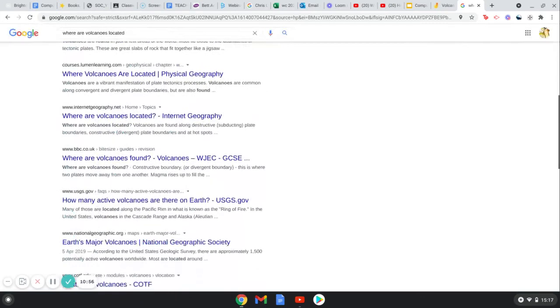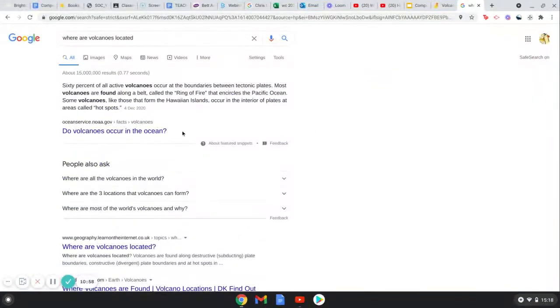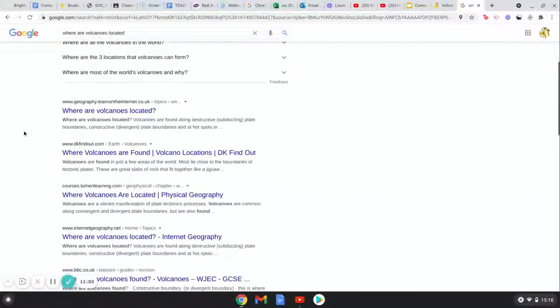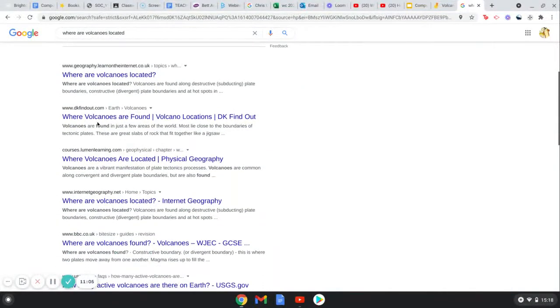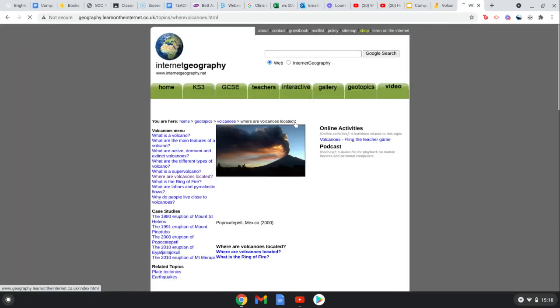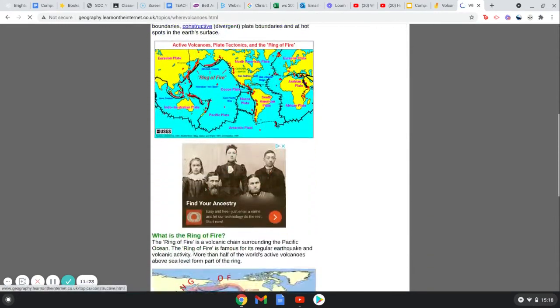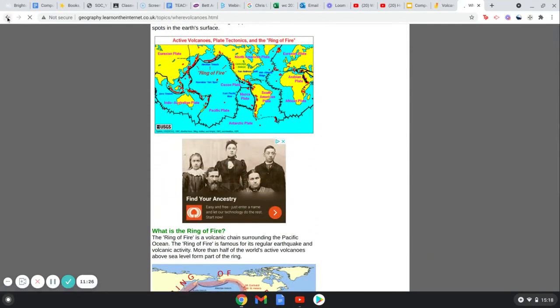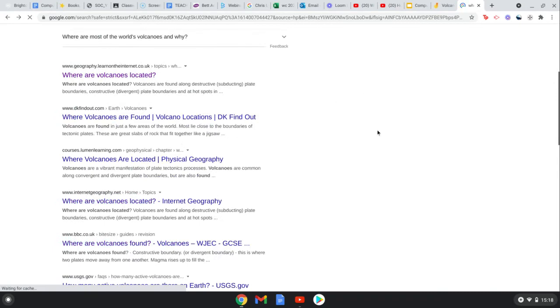It's got all these things I can look at. Basically, this is a list of different websites I could look at. I could look at that one, I can look at this one. And this is the title of the article, the title of the web page. If I look at the first one here, where are volcanoes located? There they are. So what is a volcano? I can look at them here. If I want to go back, come back to here.